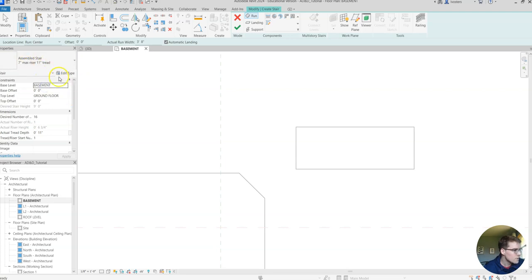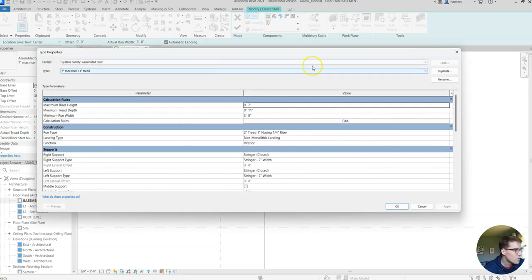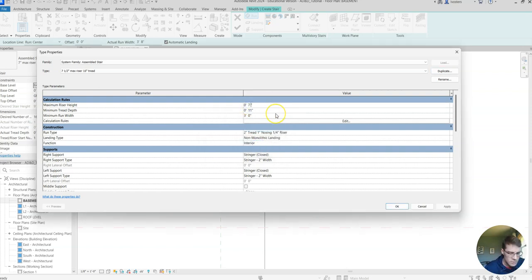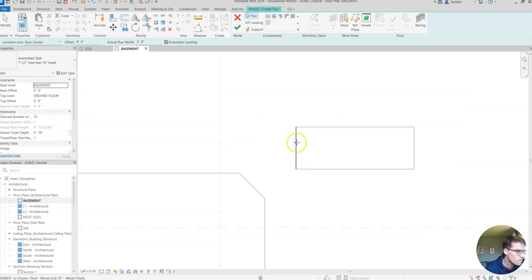So let's go to assembled stair and then edit it. We do not want a 7-inch max riser. Let's go duplicate, and then let's go 7.5-inch max riser, and let's switch that to a 10-inch tread. Click OK, and then let's actually modify those settings. So we'll set that to 7.5, this to 10. The minimum run width, let's just set that to 2, and then click OK.